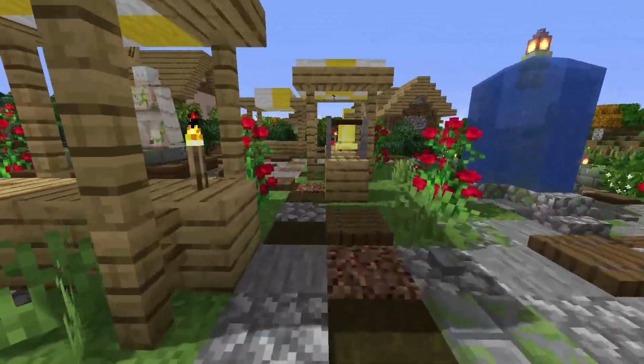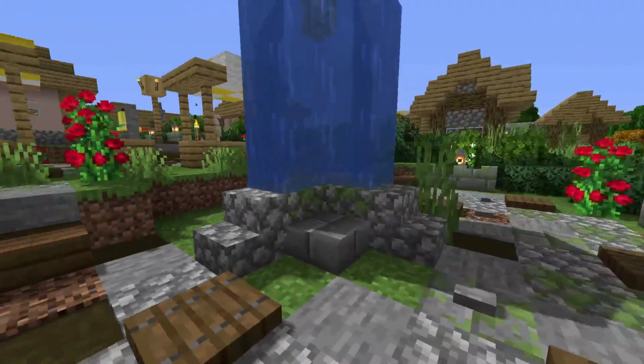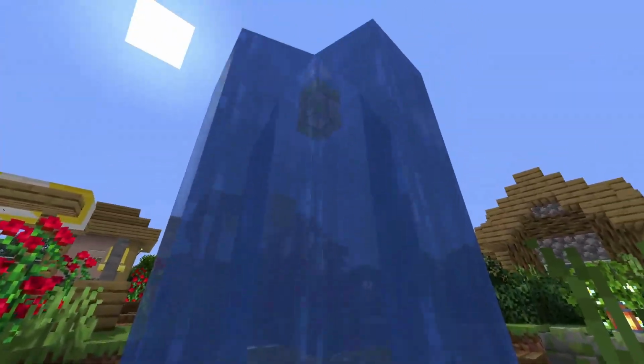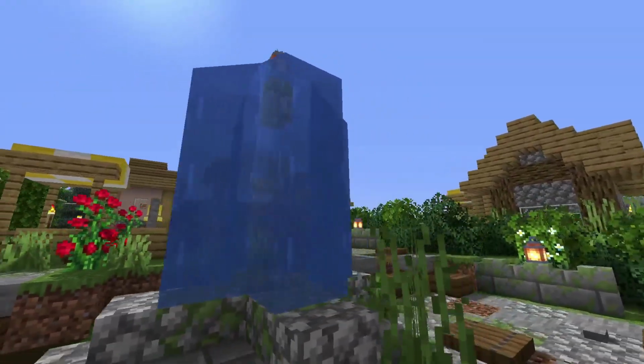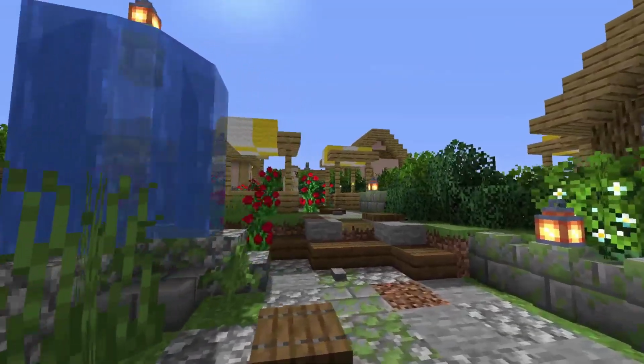Back up again into this market area, which is where the bell is situated. We've done a fountain, really easy. We've just done a 3x3 square with the corners cut off, built up in the middle, put a fence around about 3 or 4 blocks high, waterlogged it, and it looks really effective. I like it a very lot.